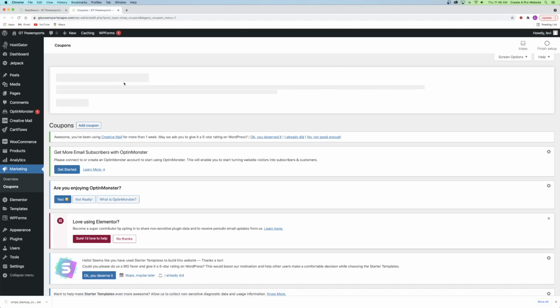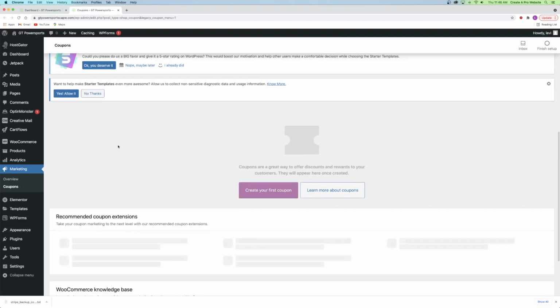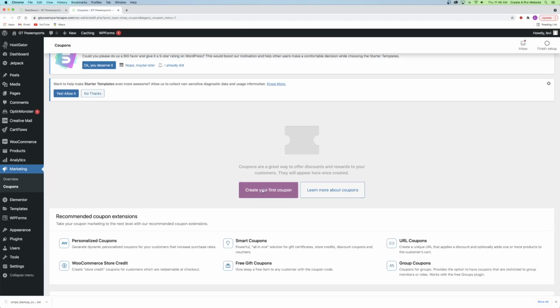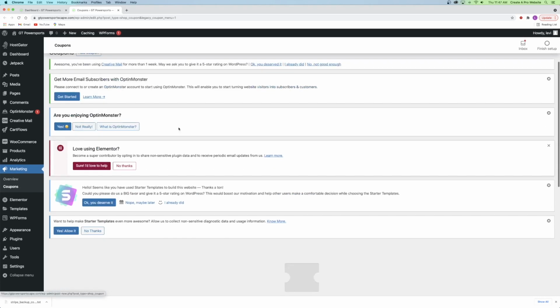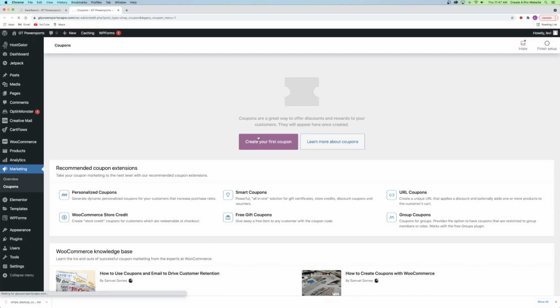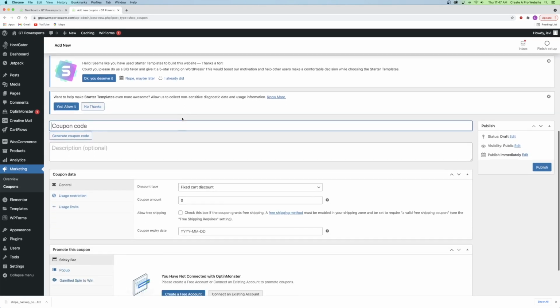And we'll open it up on a new tab and we can scroll down and you'll see right now we don't have any coupons. So it's going to ask you to create your first coupon right here, or you can click on add new right up on top, but I'm going to click on this one. And now we'll be able to create our own coupon.